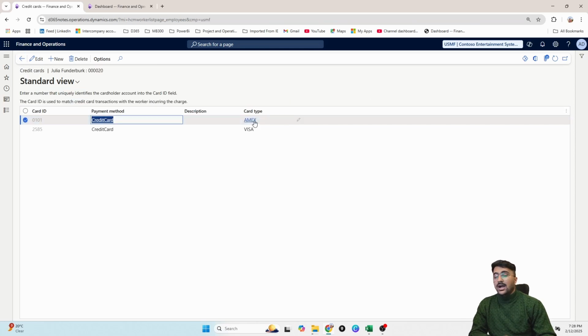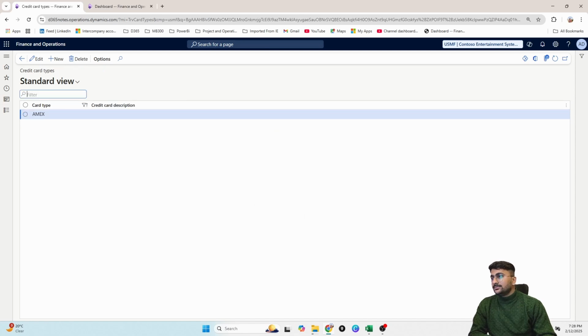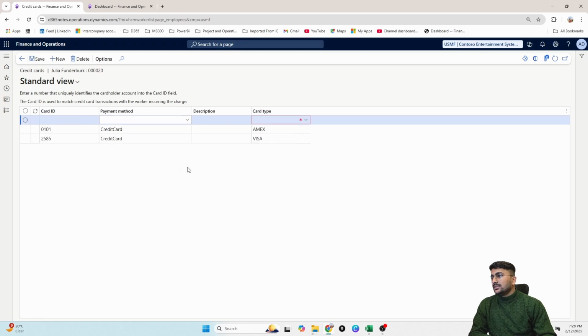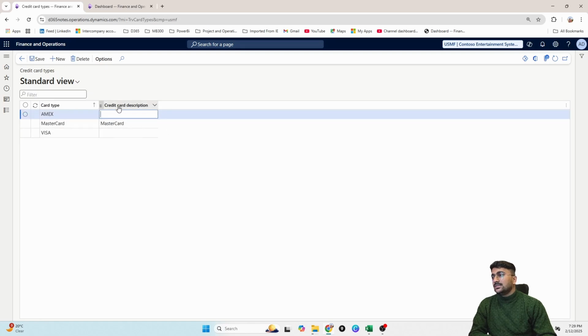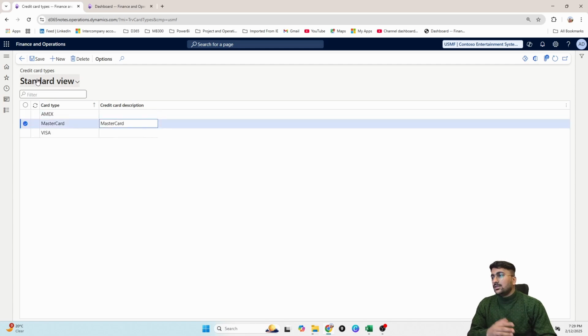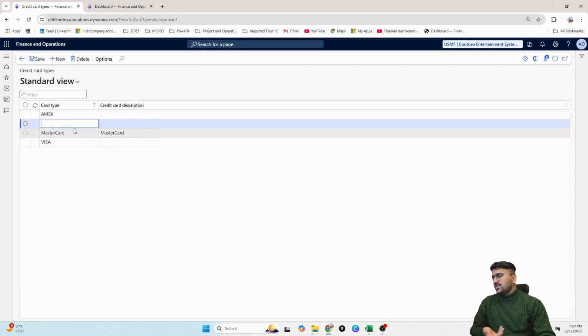So let me go back. How to define this card type? You can right click and view details here itself. Let me show you. You can just click on new and right click and view details. You can do it like this as well. If you want to set up some others also, you can set them up. You can just click and set the name. For me, a Mastercard, a Visa card and an Amex card are more than enough. So you can set up like this.